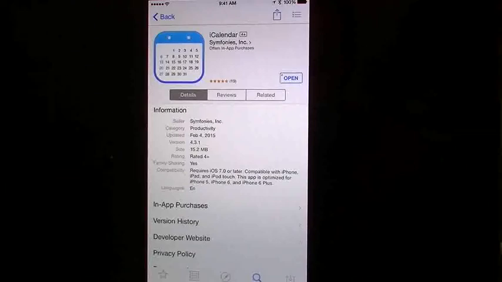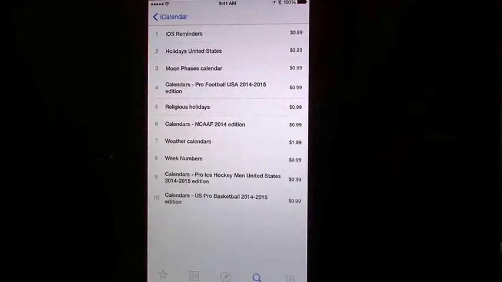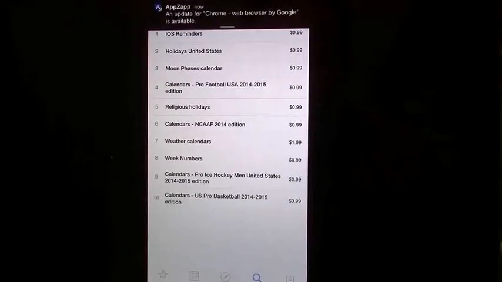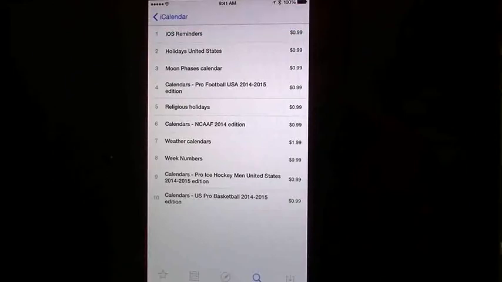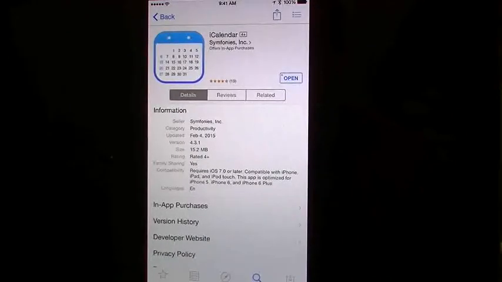Now, it has an in-app purchase, so I want to let you guys know this ahead of time. To do your reminders, you will have to pay a little bit, but it's not that expensive for it. And in case you're interested in any one of these other little features in here, they all have in-app purchases. Like I said, the most expensive one in here is your weather. Once you pay it once, that's it. It's done. You don't have to pay anymore. There's no renewals or nothing.